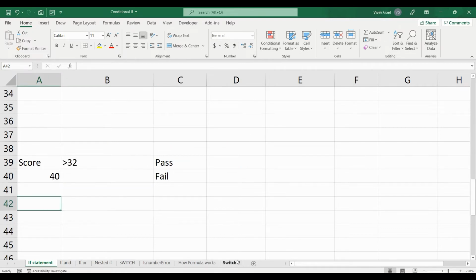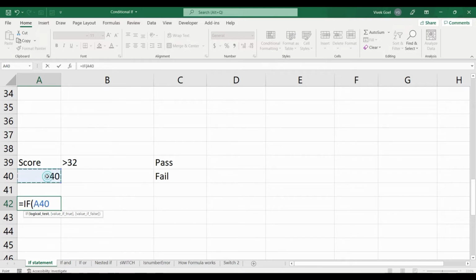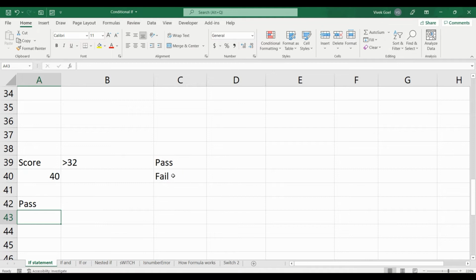So here we have a scenario that if you scored greater than 32, you will pass, else you will fail. The score of the student is 40, so we will write equals if, bracket open. We will check if score is greater than 32 as our first conditional statement. In the second parameter, we will specify pass, which will get printed in case our logical test returns true. In case the logical test returns false, we will display fail, which will be our third parameter.